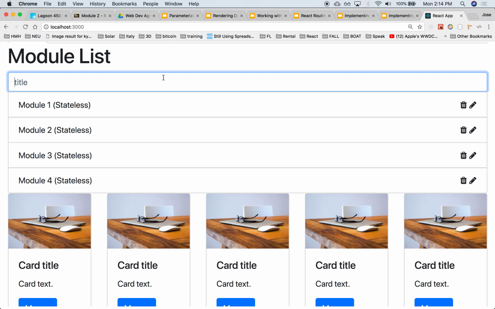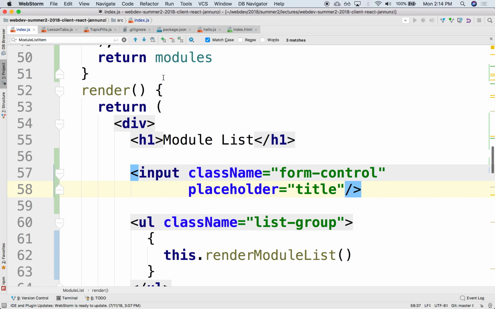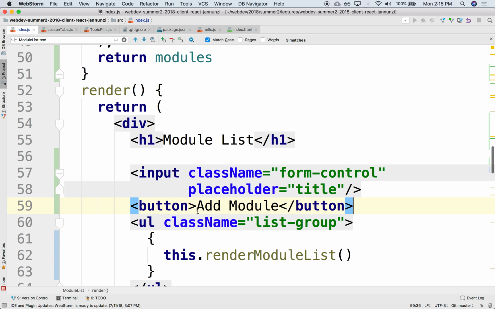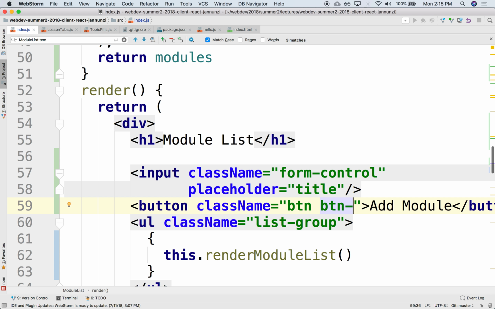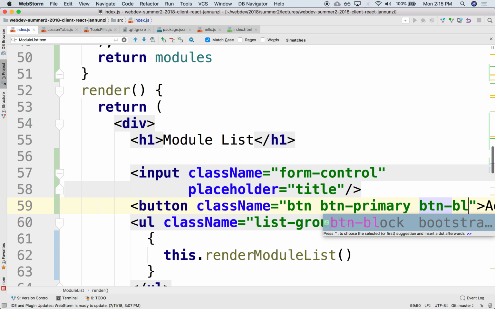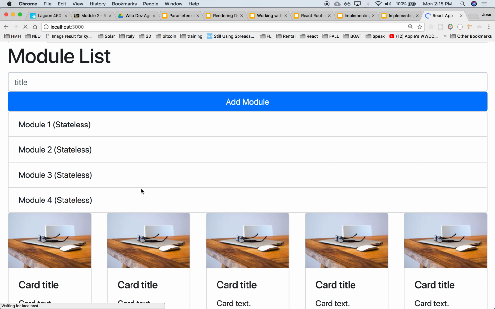Okay. So maybe let's add a button at the bottom below this. This will be a button, and this will be add module. And we'll say maybe className. This will be button, primary, and block. There we go. So we have an input field and a button. If we click on it, presumably it'll add it to the bottom.